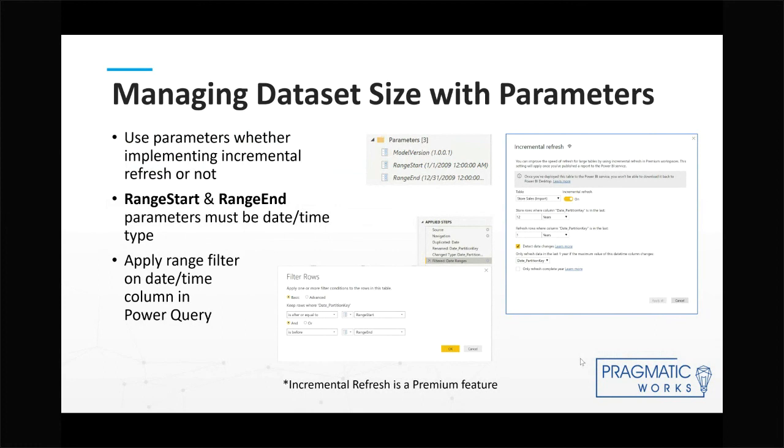In every one of your queries over a very large table, typically a fact table, define two parameters, one called range start, one called range end. Make them date time, and go look up how to implement incremental refresh. That's where these screenshots are taken from. And then apply a range filter that allows you to restrict the data based on a date range.